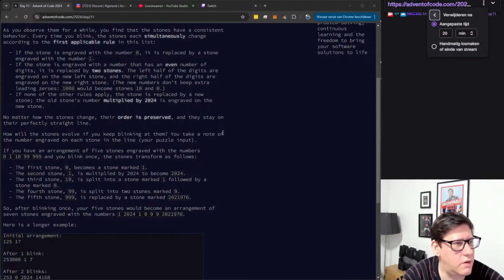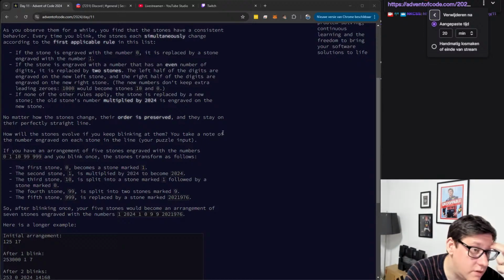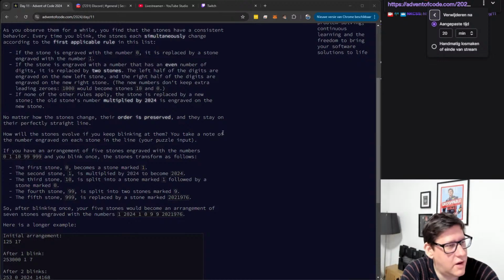If none of the other rules apply, the stone is replaced by a new stone. The stone's number is multiplied by 2024, and that is engraved on the new stone. Okay, so odd numbered stones will do that. No matter how the stones change, their order is preserved, and they stay on their perfect straight line. How will the stones evolve if you keep blinking at them?